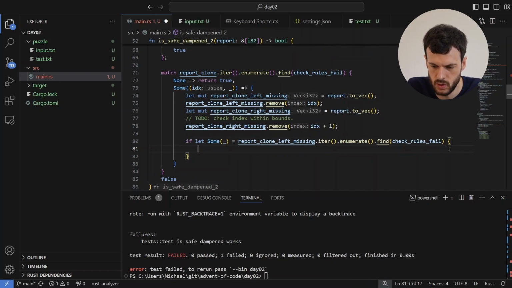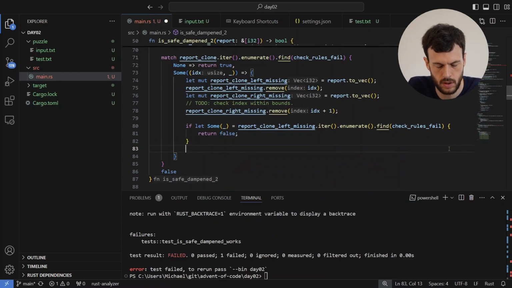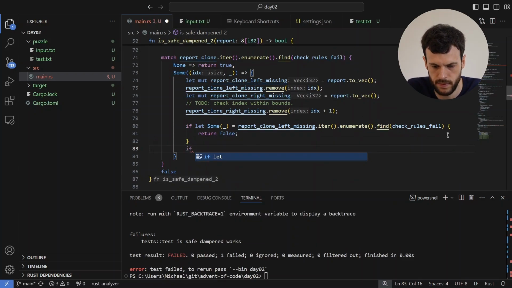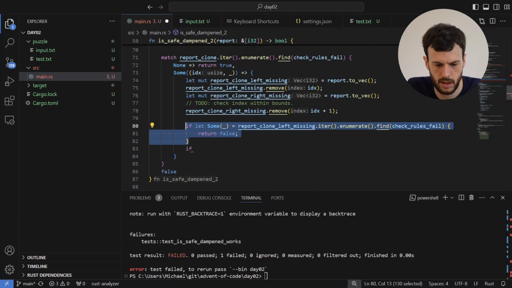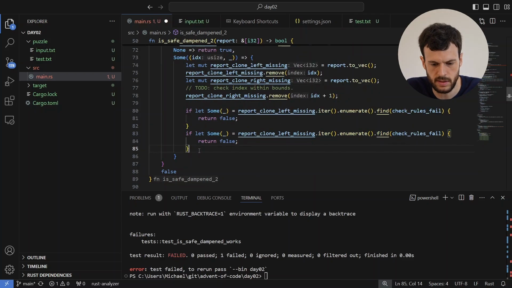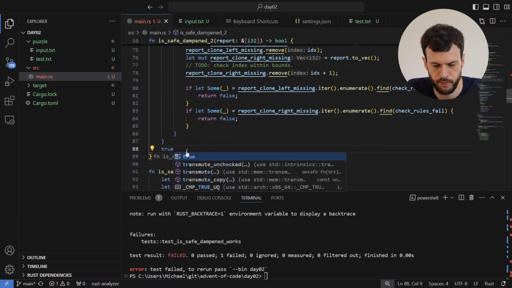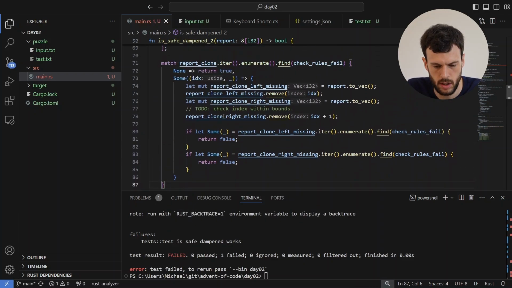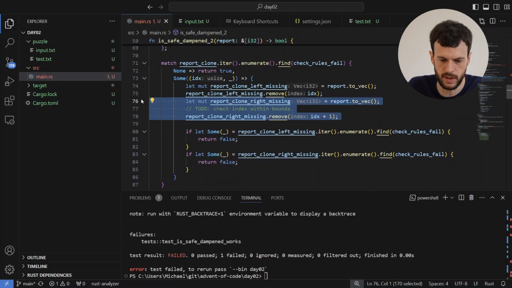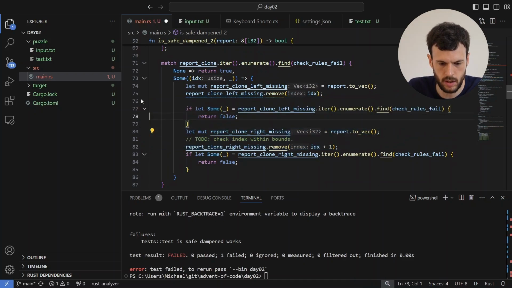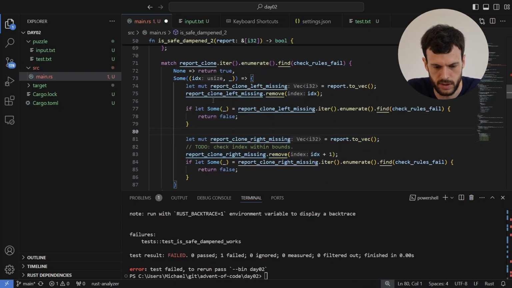Okay, so if it fails twice, then return false. If, and we can do the same thing here, let's sum on right missing, return false, otherwise it's true. Now I want to move these down so that I can do an early return.